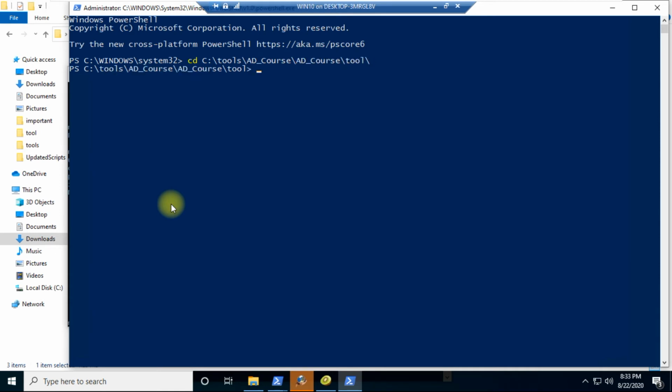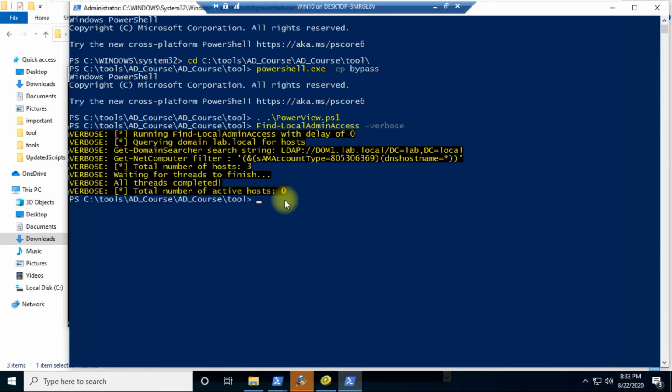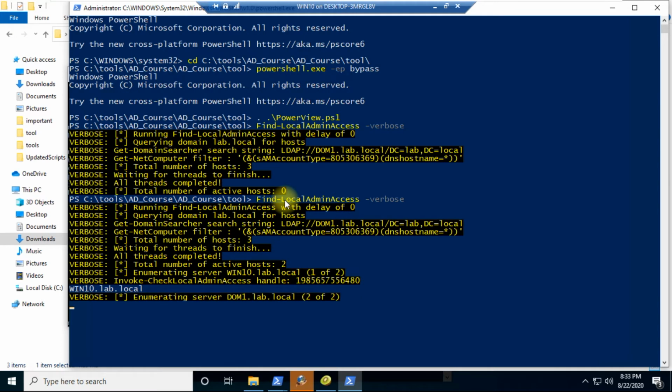Now we have to change the execution policy once again. Now we have to load PowerView once again, and now again we have to fire the same command which we fired for Neeraj. Let's wait for the output.